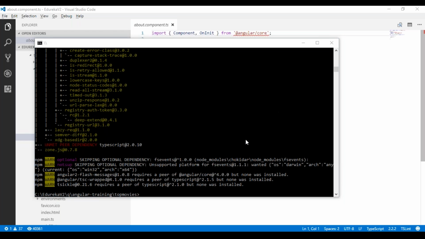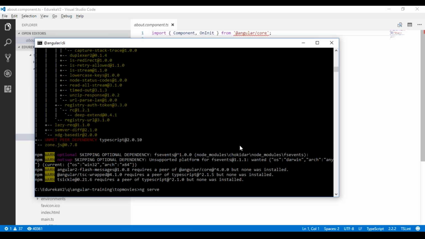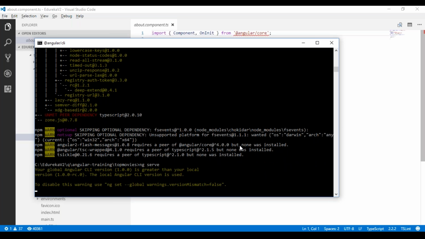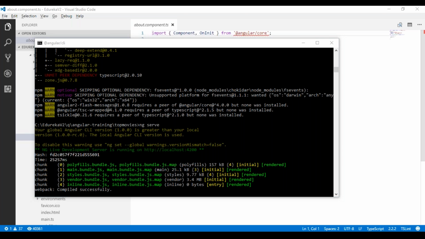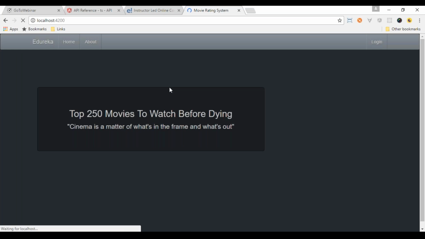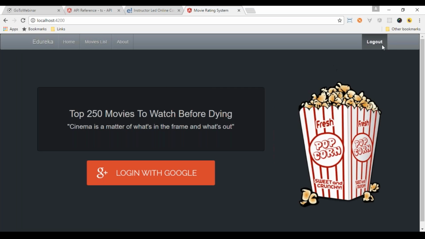Great. Now that it has been installed, let me quickly start it using ng serve. It is providing me an error saying that it's an older version. Great. So let's quickly go back, and this time it should load our movies list here. I have logged in with Google. It does a basic auth with Google, and this is the home.